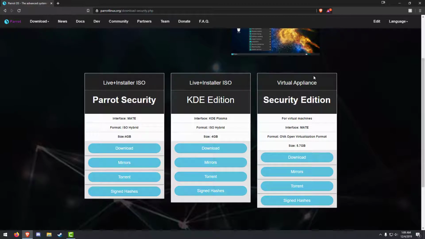Go ahead and use their virtual appliance. They've made it, it comes set up. All you do is run it. You don't have to install anything. So go ahead and download it. I use a torrent because it's quicker, but you can download it however you want. Go ahead and get that.